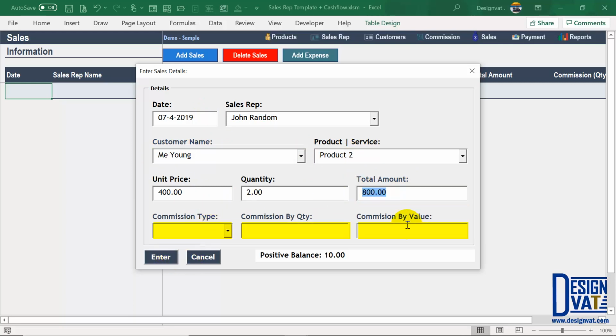The commission tracking is an optional feature. So if John Random is not getting any commission for this transaction, simply leave all the 3 commission fields blank and click on enter. So the sale will still be stored. That's income generated, but there's going to be no commission paid to John Random for this particular sale.